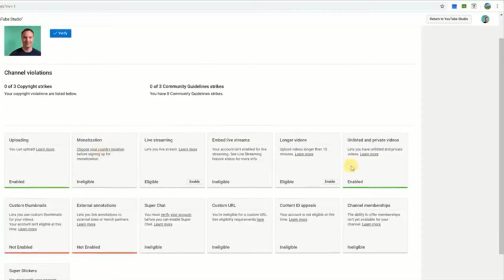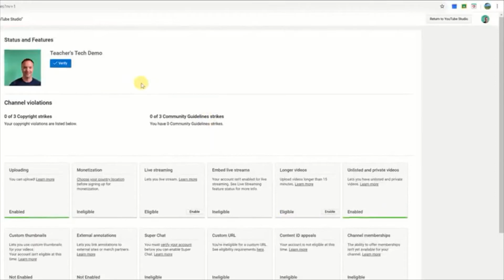Now, these are all the different things that we have enabled for this YouTube channel. And notice there's some green that says I can upload. There are different conditions for each of these here. Like monetization, you can't do until you get 1,000 subscribers and 4,000 minutes. And this changes all the time too. But some main things you might want to do right away would be custom thumbnails and longer videos. And to do that, you need to make sure that you verify your channel.